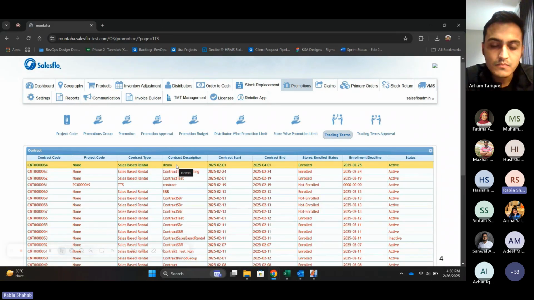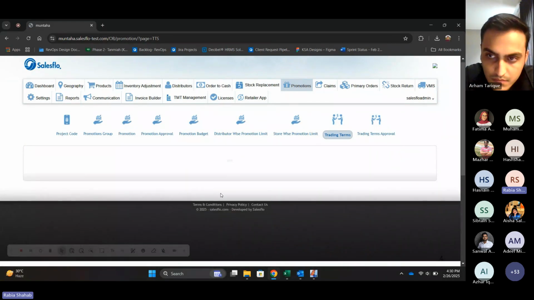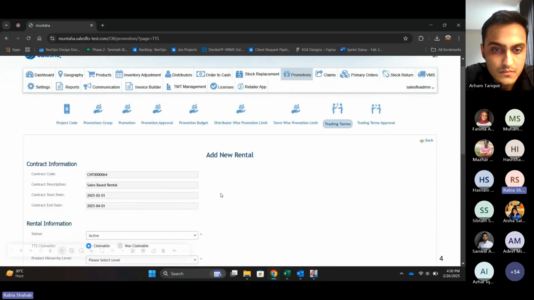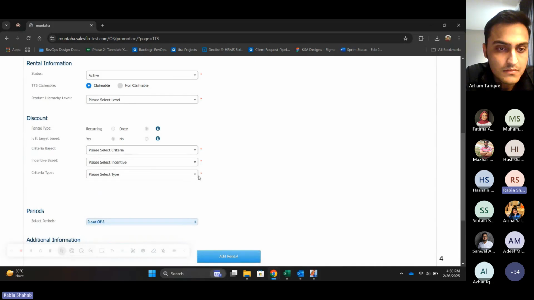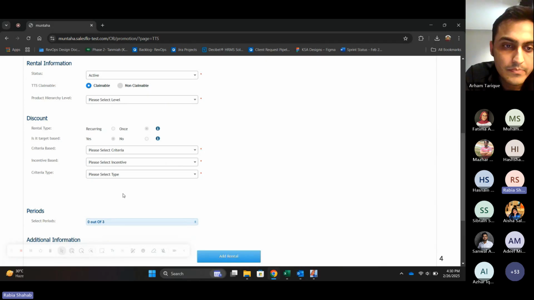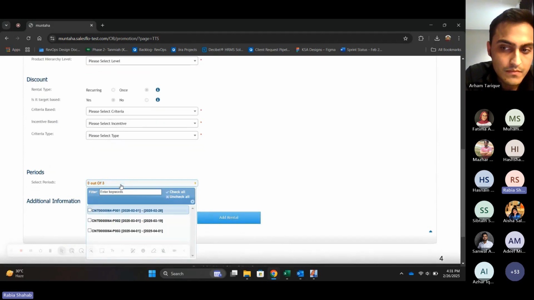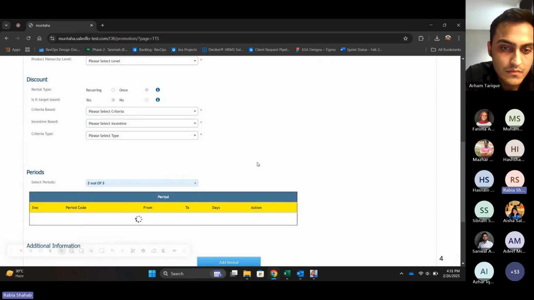Now, let's add rentals. Right-click and select Add New Rental. You can now create multiple rentals at once, making the process much faster. The rental form remains familiar but introduces new fields, such as incentive based on / criteria based on, allowing users to set incentives by unit type.